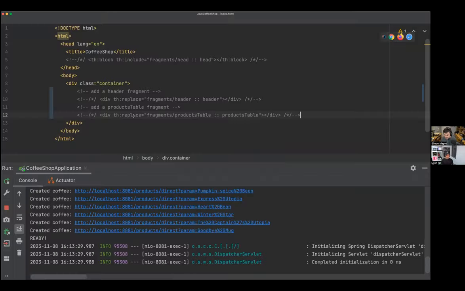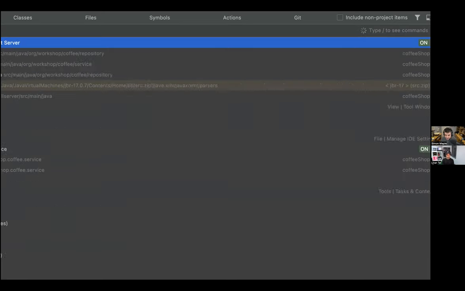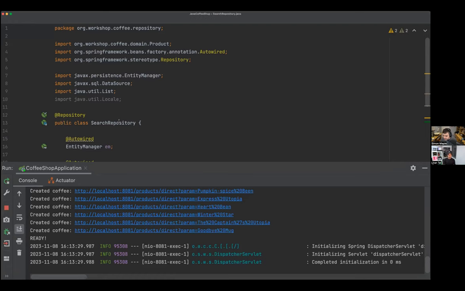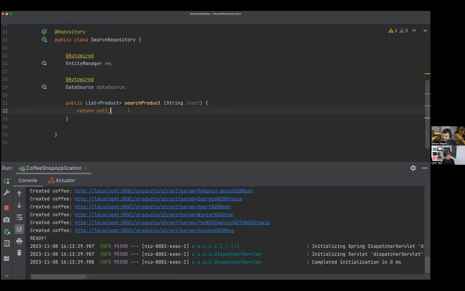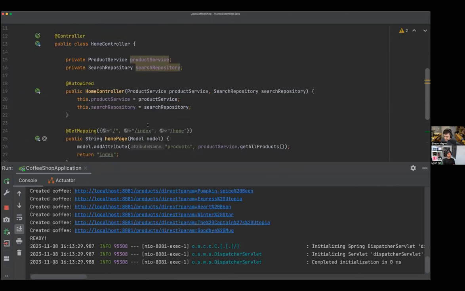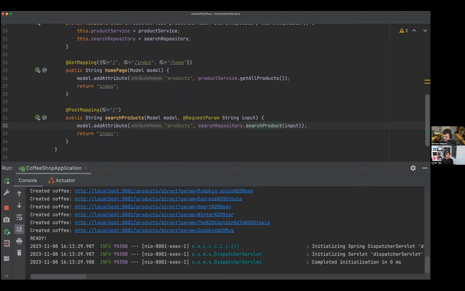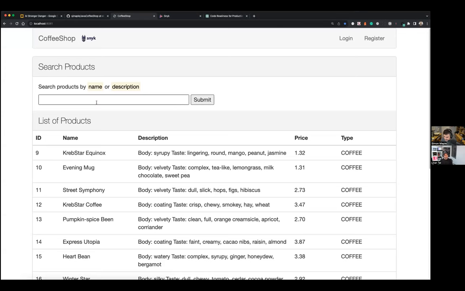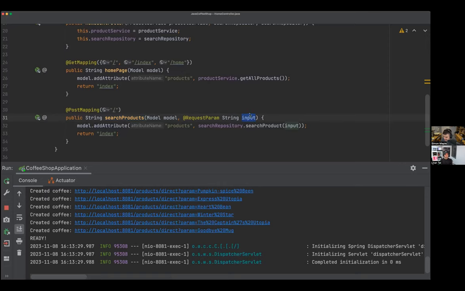And the reason is, if I come back here and go to my search repository, this search product is null. And in fact, if I go to my home controller, I'll show you exactly how we're getting here. I have a post mapping here on the slash endpoint, and that invokes this search products method. It takes the request parameter, this input, which is anything I type into this search box, and it sends that directly through to this search product input, passing it into that method.